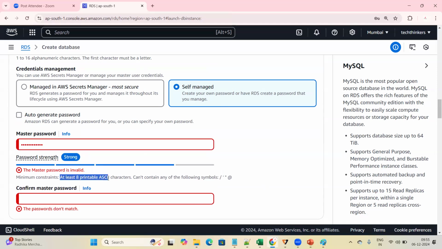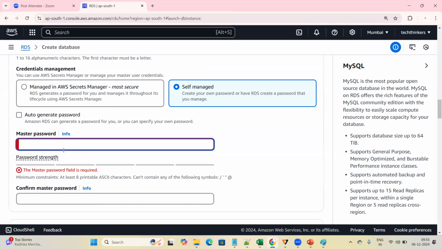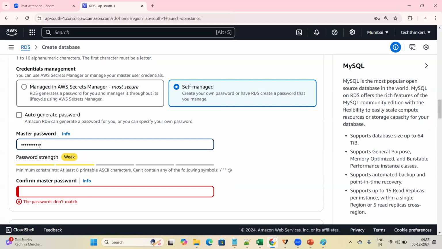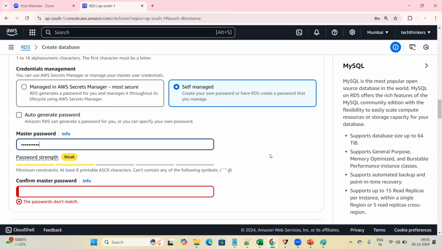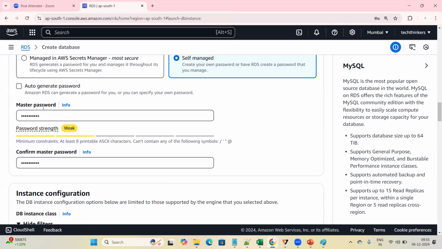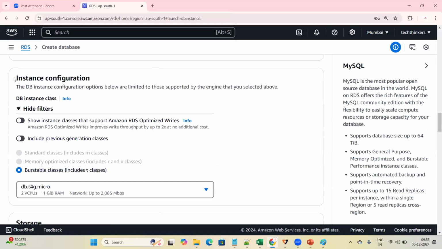At least 8 printable ASCII characters, cannot contain all these symbols. Okay. All the ASCII characters must be there. Okay, at least 8. Here also I'm giving the same thing, admin@12345. Okay, this is the password I'm giving and I'm going for instance configuration.